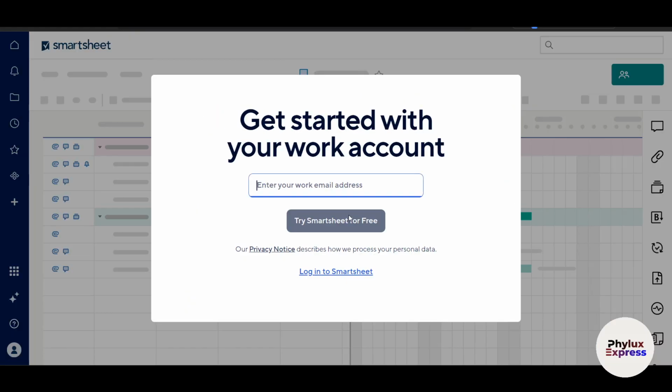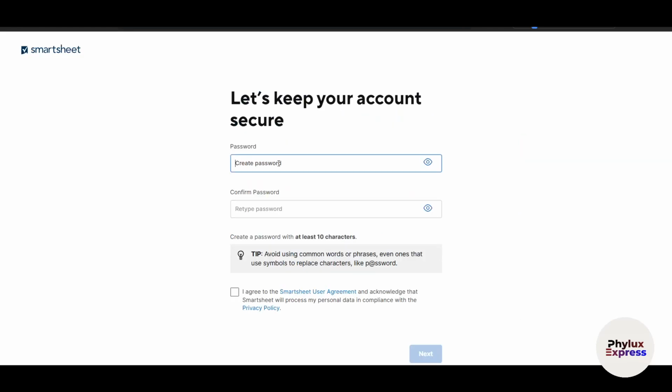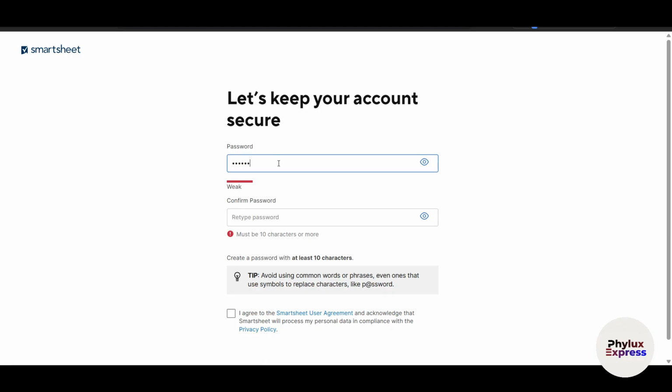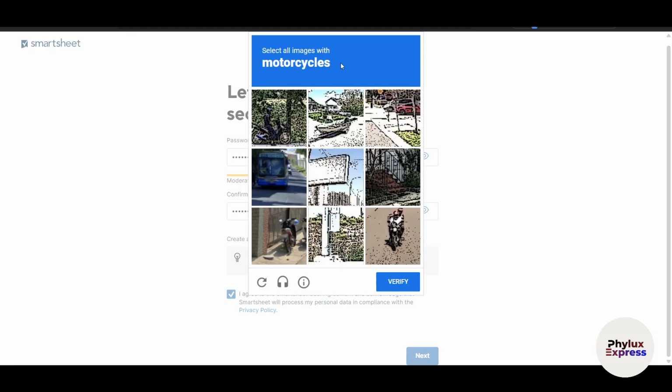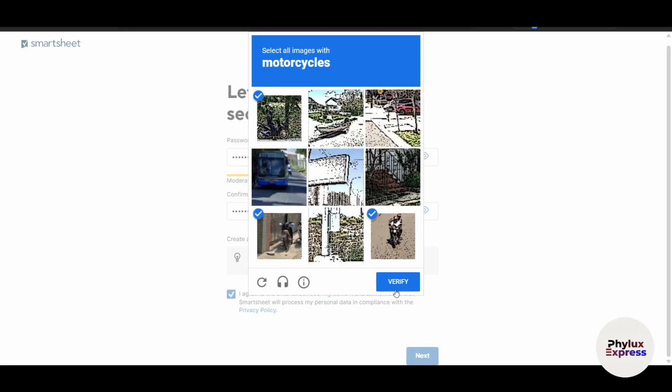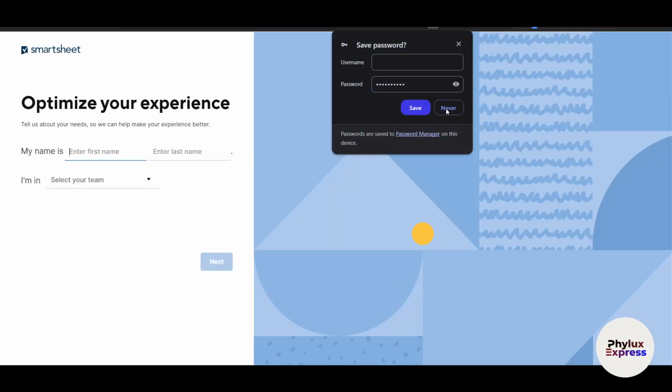Enter your email address and just go and click on try Smartsheet for free. After that, you have to just go and create a password and click on next. Now here, select all the images with motorcycle. Okay, now here we are.